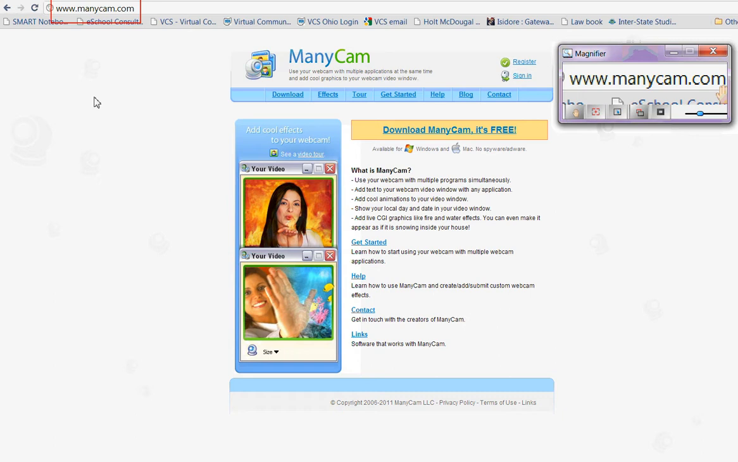But first, I want to let you know how you get Manycam. Manycam is freeware software, which is always the best kind. So what you would need to do is go to manycam.com, and you're going to want to download it and obviously install it.